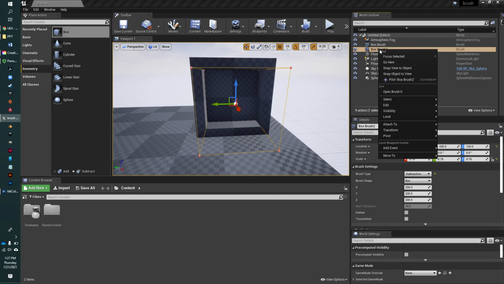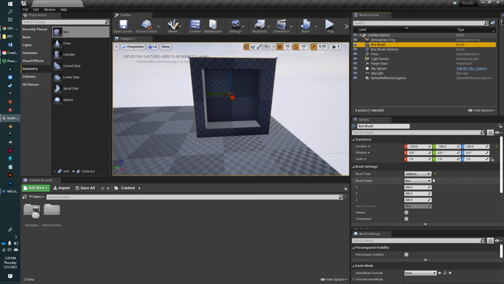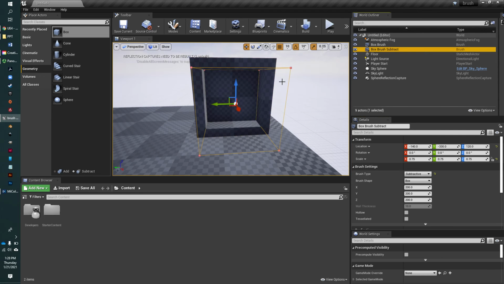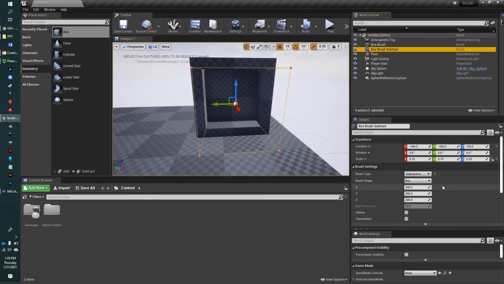But I'm just going to rename it Box Brush Subtract so I can see it a little bit better. All right, but I want to select the box brush here, and you can see I can change the type from additive to subtractive if I like, and I can do the same thing with box brush subtractive here. So again, we can quickly change it back to additive. All right, let's leave it at subtractive.